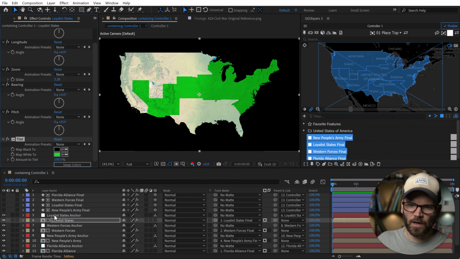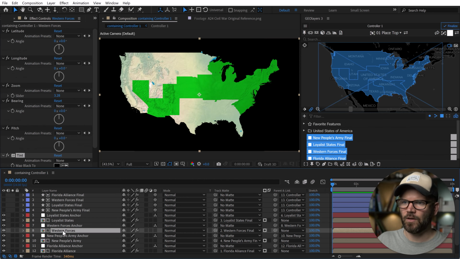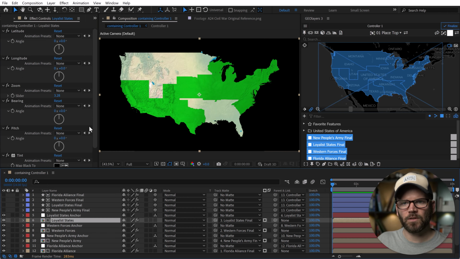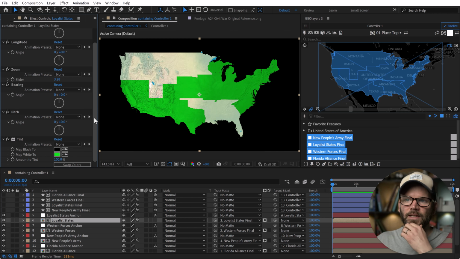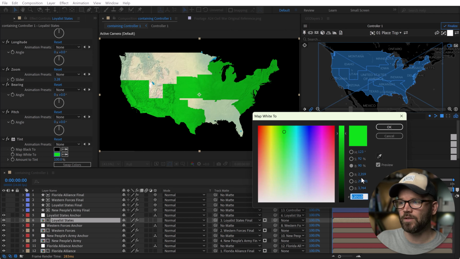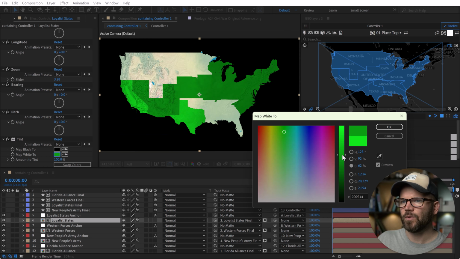Now what I can do is copy this and paste it on Western Forces as well. So now we have that same tint effect. But if I go back up to Loyalist States, what we want to do now is have varying tints or shades of brightness. So all I need to do is go back to this one, and for Loyalist States, we want it to be a little bit darker. All you really have to do is grab this slider, or your B for brightness, and we can bring it down to like 70 or whatever you want. Actually, this is the darkest one, so we'll bring it down to maybe like 60.